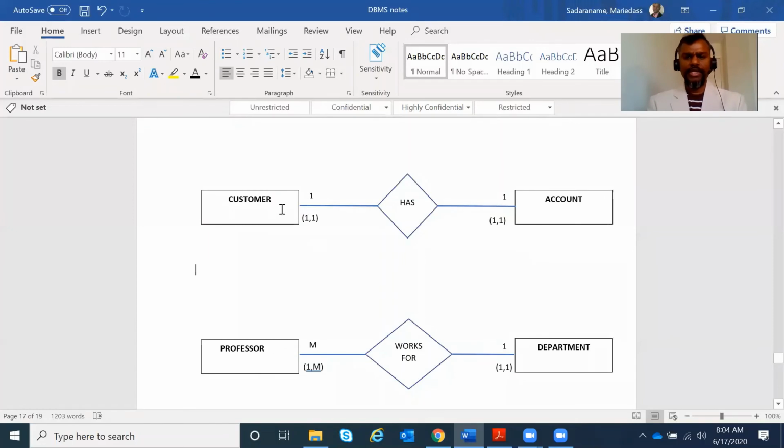There's a technique that I usually use to make it easier to identify certain things. So follow with me. This is not clearly explained in your textbook. I want you to identify a minimum and a maximum. What you see here within braces, the first one is a minimum, the second one is a maximum. So when you read through the relationship, a customer has minimum one account, maximum one account.